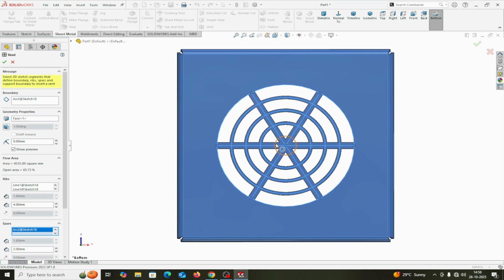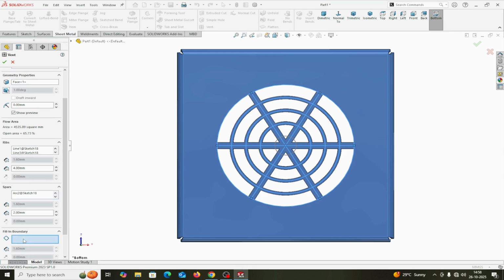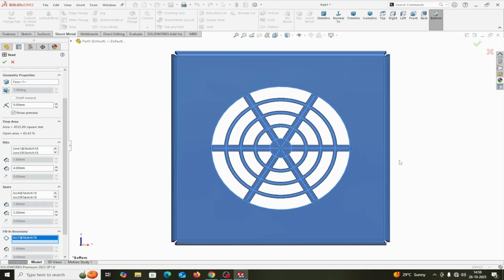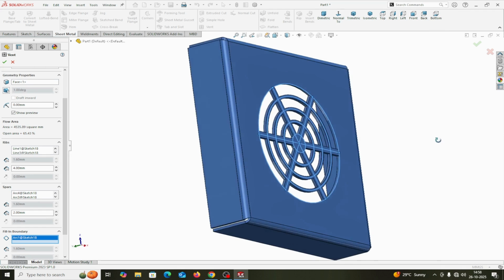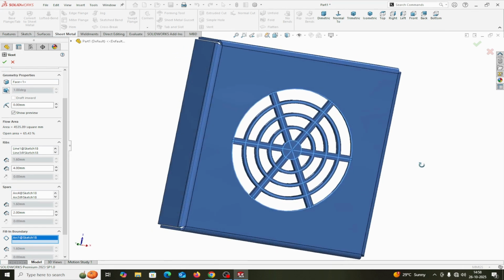One circle is left, the last one, fill boundary. I am selecting this one. This is the fill boundary. In this way you can provide the vent feature. This vent feature is provided in electrical power boxes or electrical enclosures for ventilation purposes.